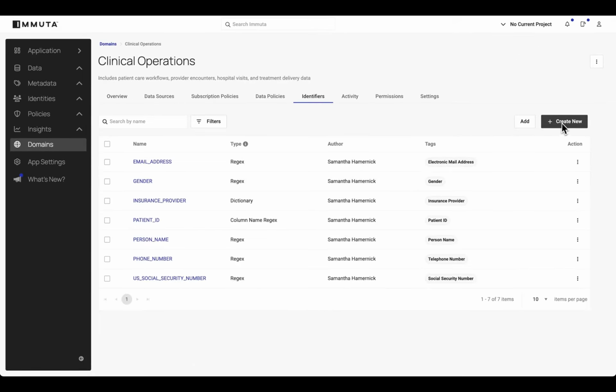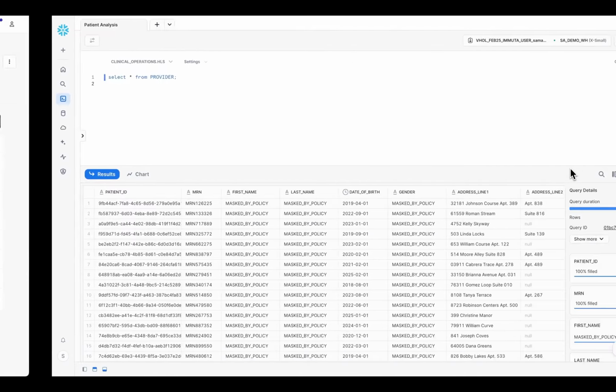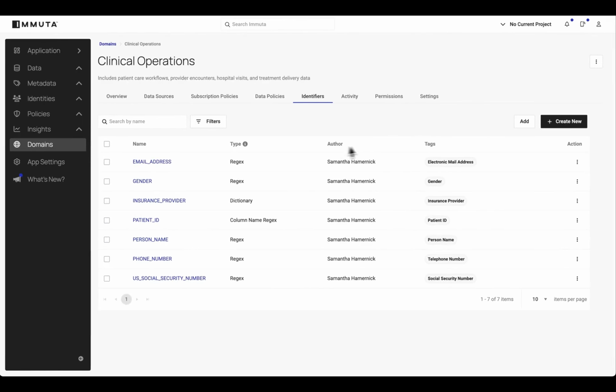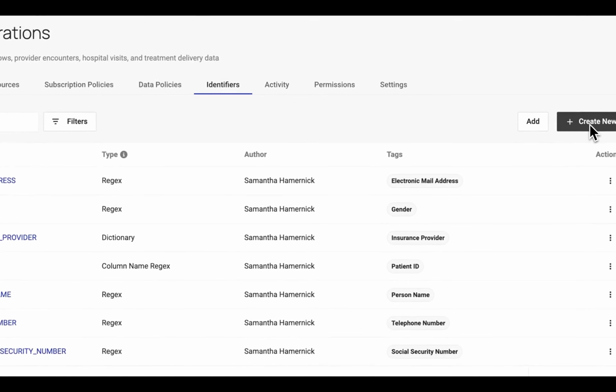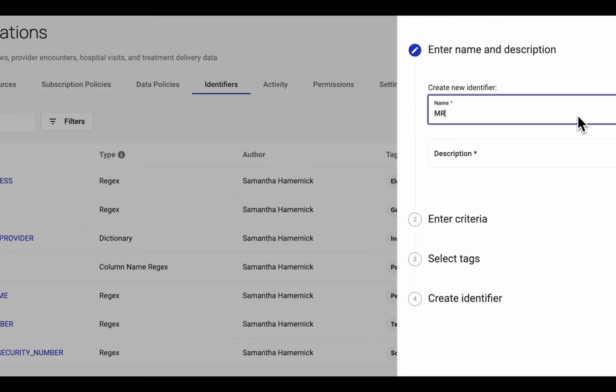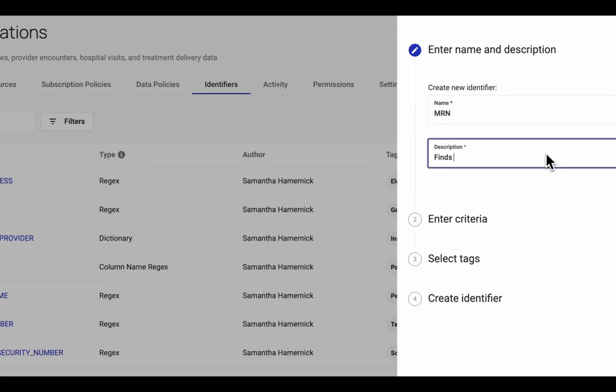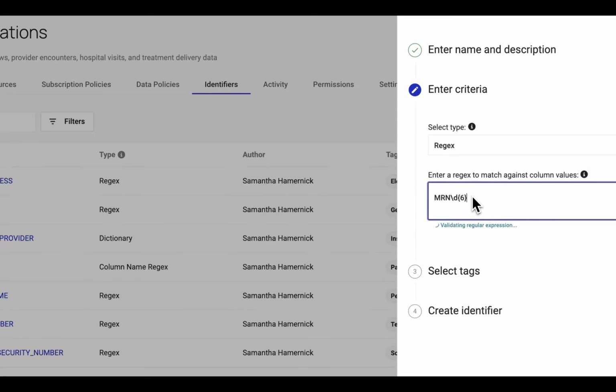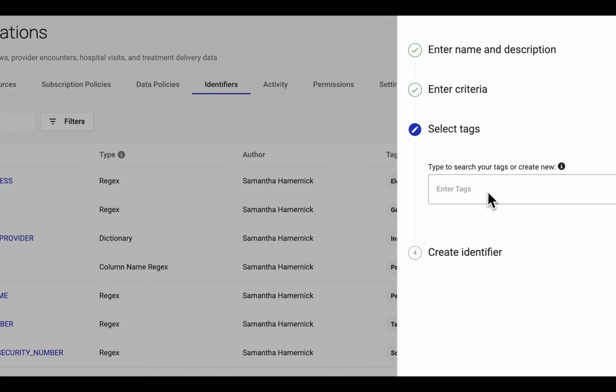Before we create that identifier, let's jump over to our data platform real quick to confirm the format of this data. Confirming the format of the data allows us to create an accurate regex pattern to match the data. Back in my domain, let's walk through the process of creating a new identifier. We'll name it MRN, give it a description, and choose the criteria. In this case, we'll go with regex and enter the appropriate pattern.